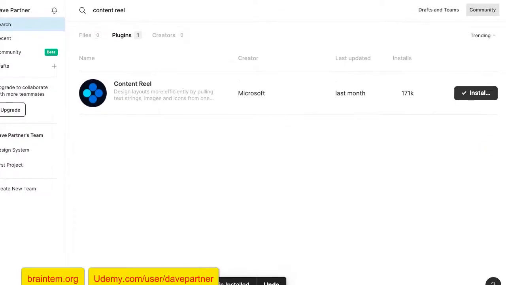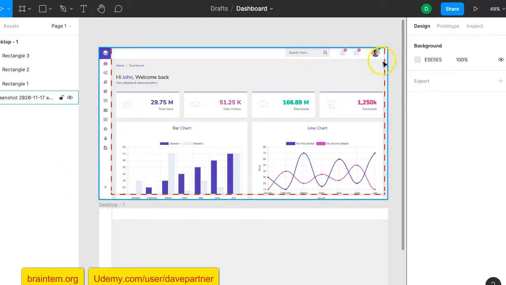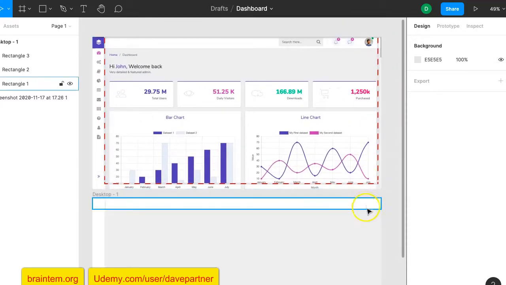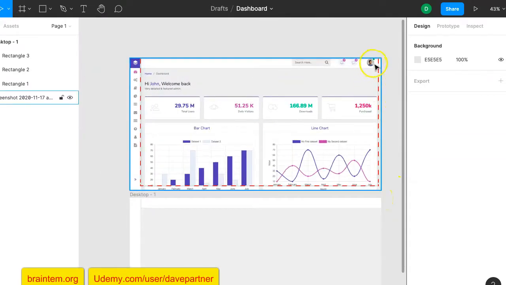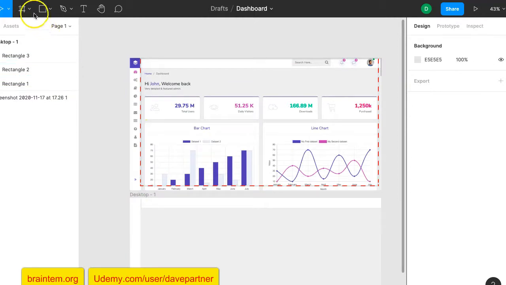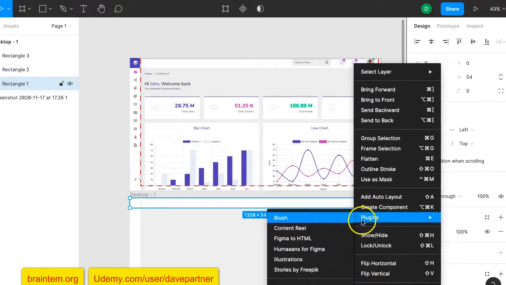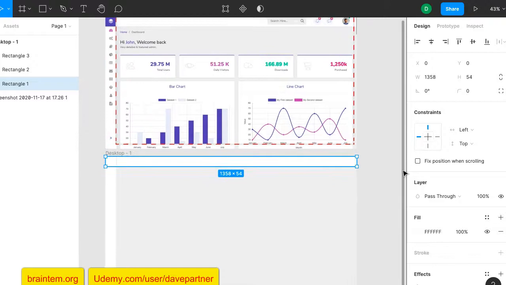So now we can get back to our Figma design. And now once we're back into our Figma design, we can start doing some things. For instance, we're going to use the content reel soon, but let's try something first. I'm going to try to create this. Right click anywhere, plugins, content reel, click content reel, then you wait. We have to wait.